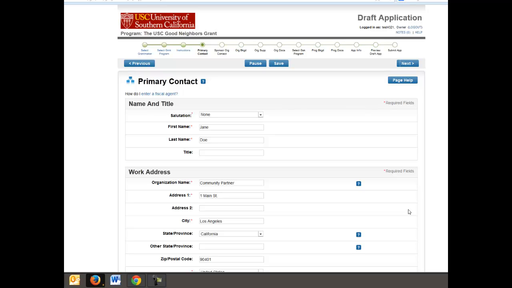I'd like to please note that all documents required by the USC Good Neighbors must be submitted with your application in order to be considered for funding. Due to the high volume of grant applications received, incomplete applications that are missing any of the required forms, or that contain incomplete forms, will be disqualified from funding consideration. So please make sure you download those documents under the instructions page.